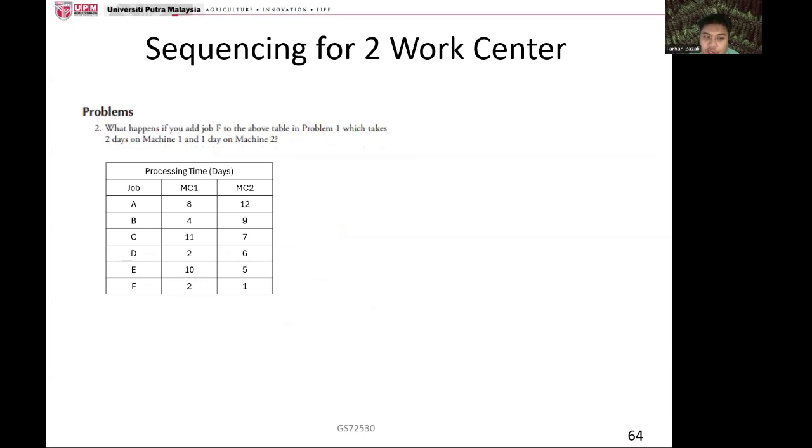Okay, now let us go to the next question. What happens if you add job F to the table in problem 1, which takes 2 days on machine 1 and 1 day on machine 2? Again, same concept. Now there are 6 jobs, so we need to make 6 slots. Which job has the shortest processing time? From the class, we know that's going to be F, 1 day on machine 2. Since it's on machine 2, we put it to the right, F.